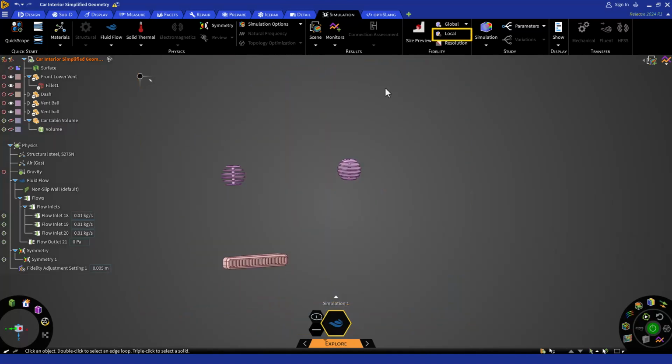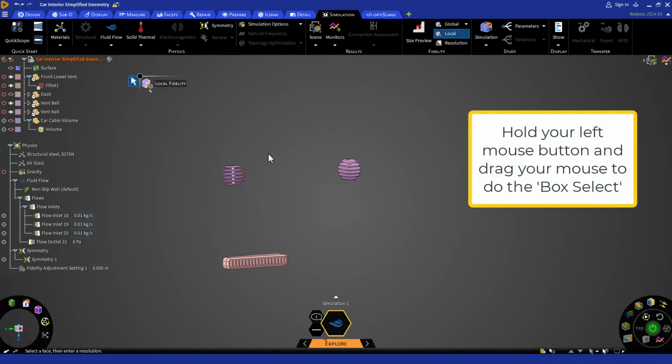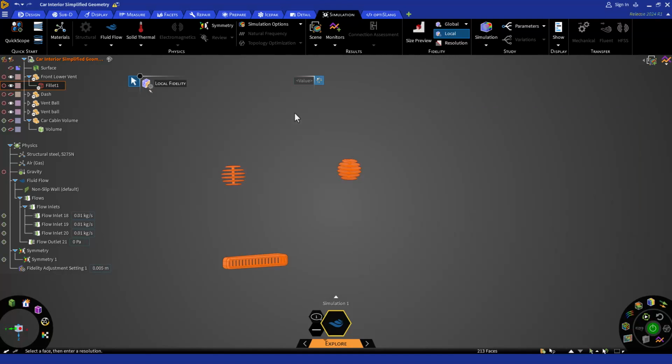Then click on Local from the Fidelity section under the Simulation tab. Do a box select on all the vents to select all the faces. Since you have selected all the faces on all the vents, enter the value from the left side of the HUD and apply a local fidelity of 2.5 mm.